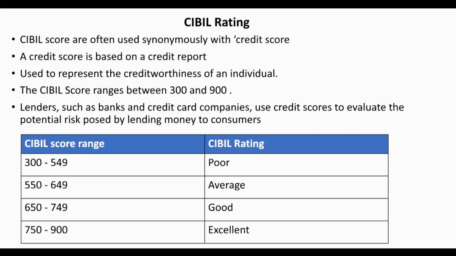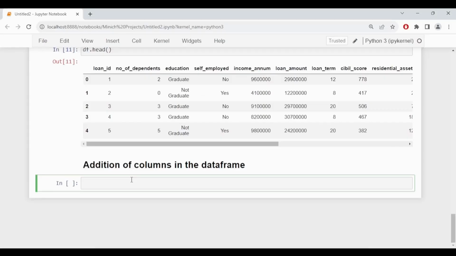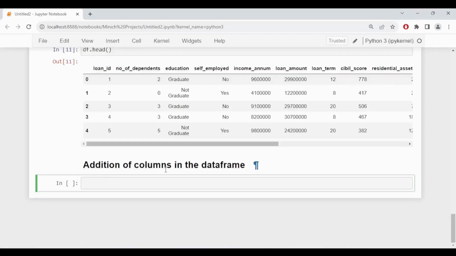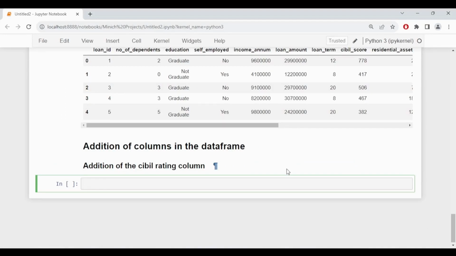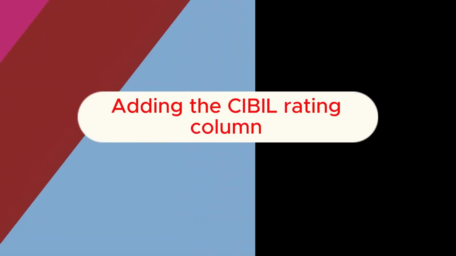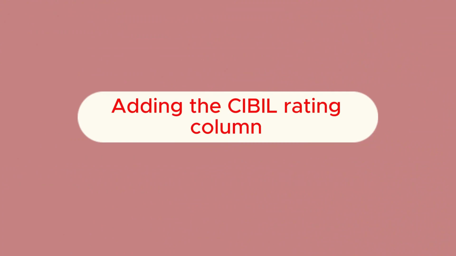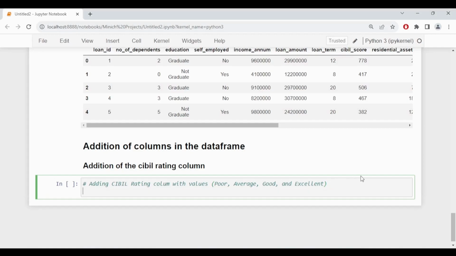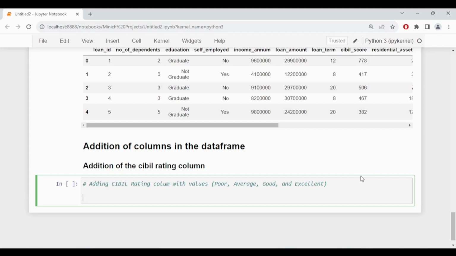So we are going to transfer this information to our data frame, where we are going to create a new column. The first column that we're going to add is the CIBIL rating column. While adding this column, I'm going to use functions. I will be adding a CIBIL rating column with the values poor, average, good, and excellent. We are first going to define the name of our function, so def.